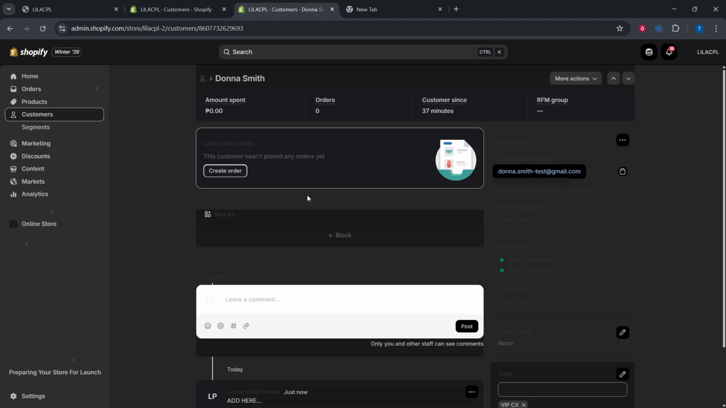That's it. You've added a customer note in Shopify on desktop, keeping important context in one place and helping your team deliver consistent, personalized service every time.